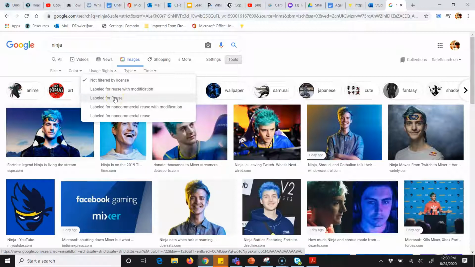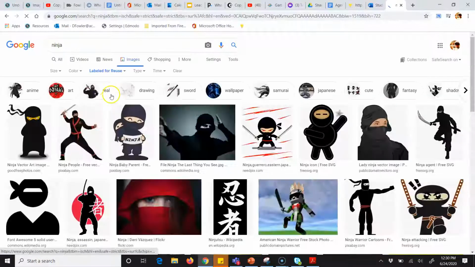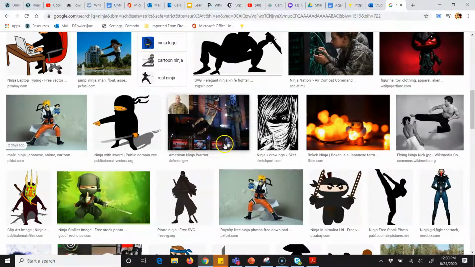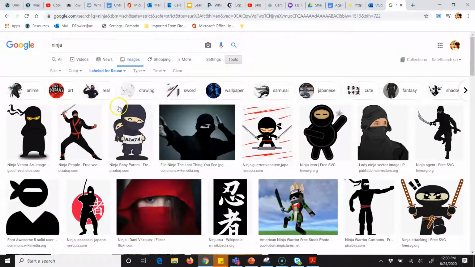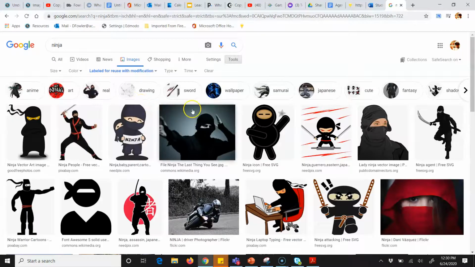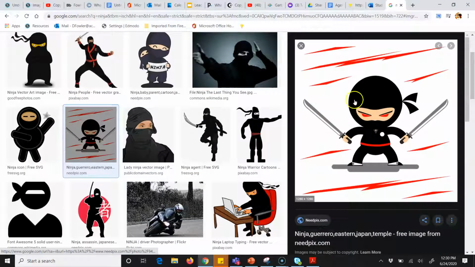For this demonstration, I'm going to do labeled for reuse. And when I click on this, I'm going to see several different images of ninjas that I may be able to use for my badge. Now, let's say that I also want to see labeled for reuse. And now I also see that there is a bunch of different images that I can freely use, and really I don't have to worry so much. I can use them however I see fit, even for commercial purposes. So if I clicked on this ninja right here, I could use this as a backdrop for a badge I create in Schoology.